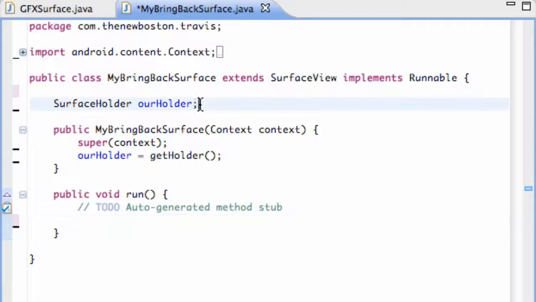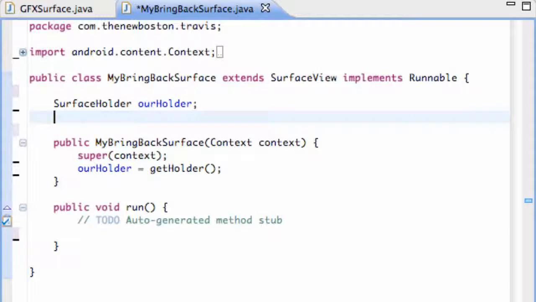But before we do that, as you remember when we set up our other thread for our splash, we need to start a thread. So what we're going to do is create a thread within our MyBringBackSurface class. We're going to call this ourThread, because we need to set up a thread.